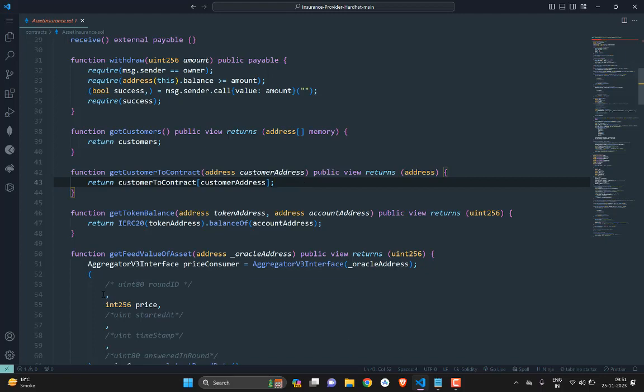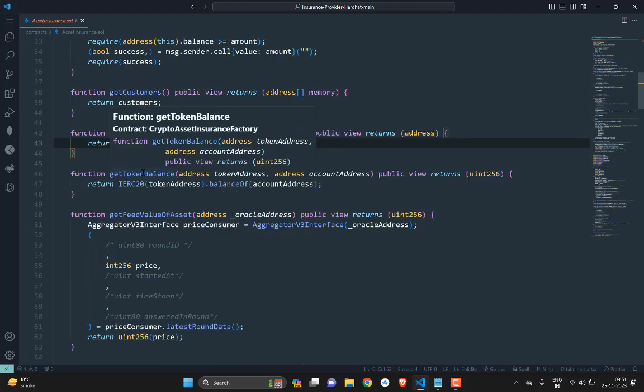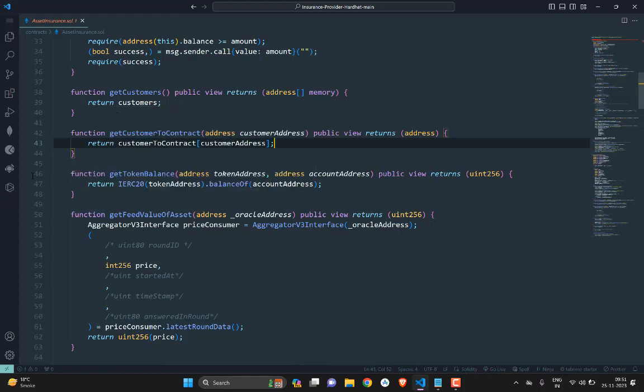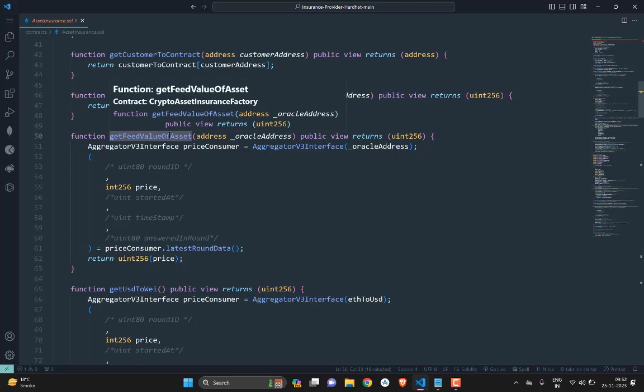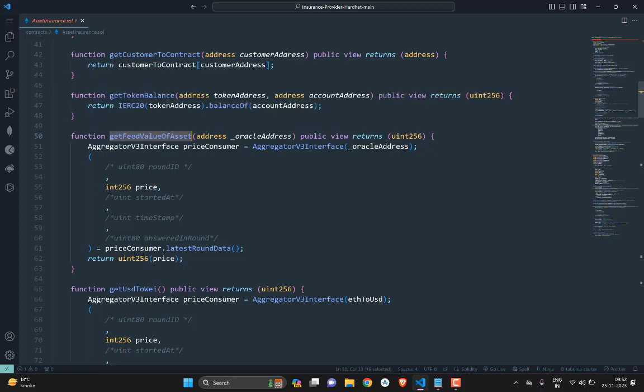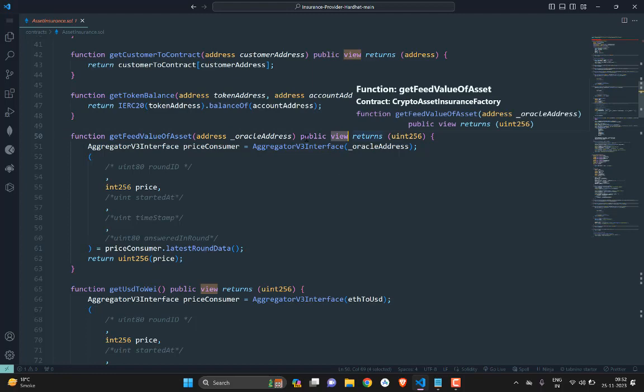And the next function is the token balance. The token balance returns the balance of a specific ERC20 token for a given address. And the get fee valuable assets function fetches the latest prices of an asset from the Chainlink Oracle. Here you can see price and price customer equal to latest round data. Here we also use view and public.